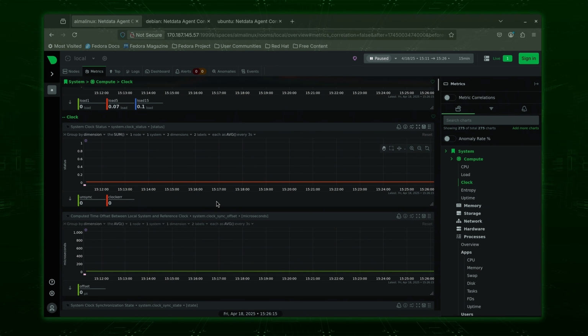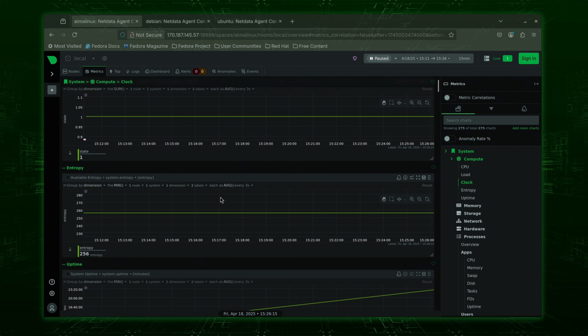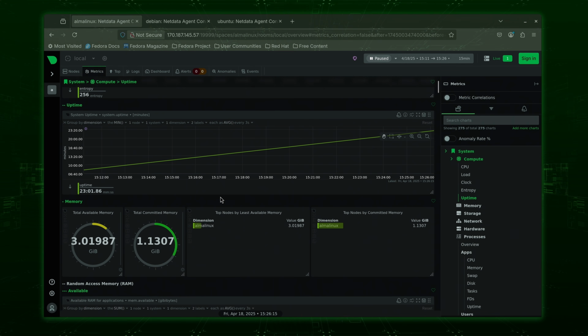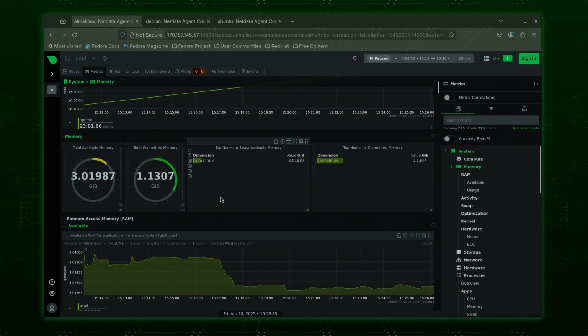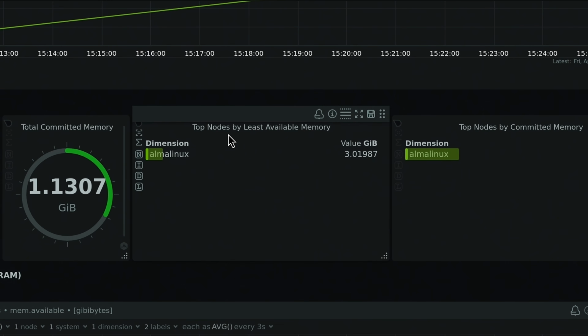This is especially useful if you are running syncing utilities and you want to make sure that your date and time is up to date. Available entropy, uptime. We see how much memory is available on the system, committed memory, and so on. Now notice right here, it says top nodes by least available memory. Now I only have one node right here, but this is another example of where we would see other nodes as well if we were using Netdata Cloud.